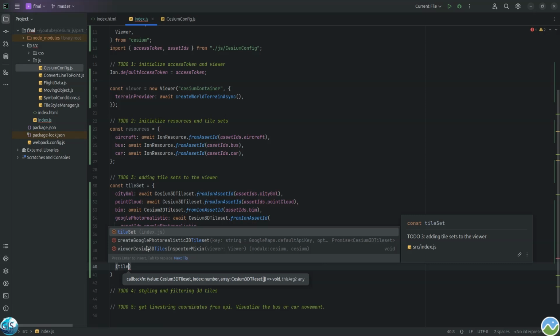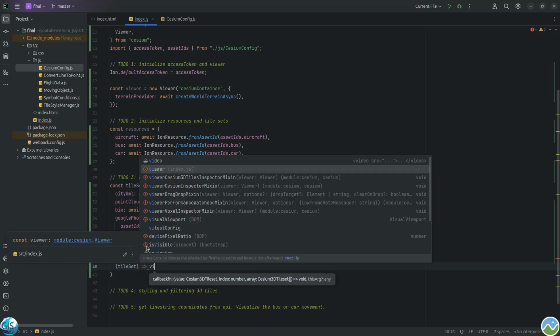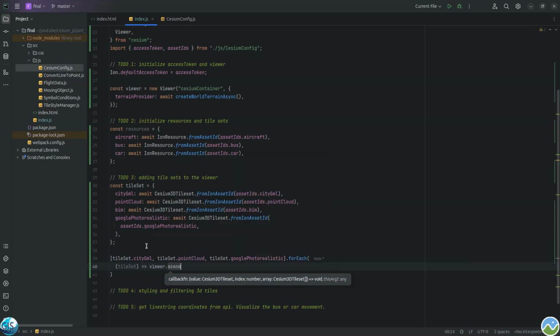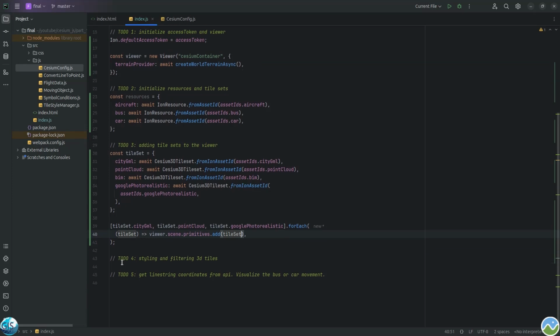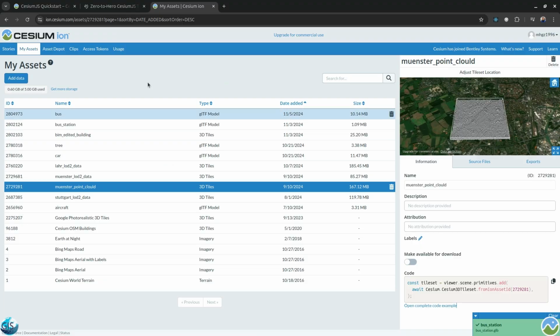So tileset, then equal, then we should say viewer dot scene dot primitives dot add tileset. You don't need to memorize all of them or write the code from memory. After writing some code in Cesium, everything will be easy and clear for you. Okay, so maybe we can test our implementation up to this point.